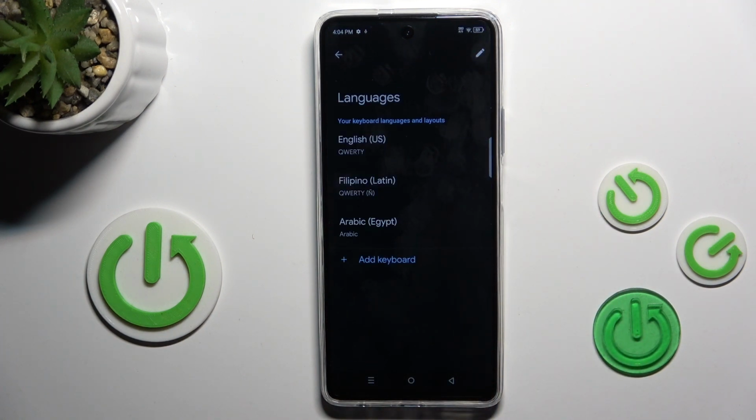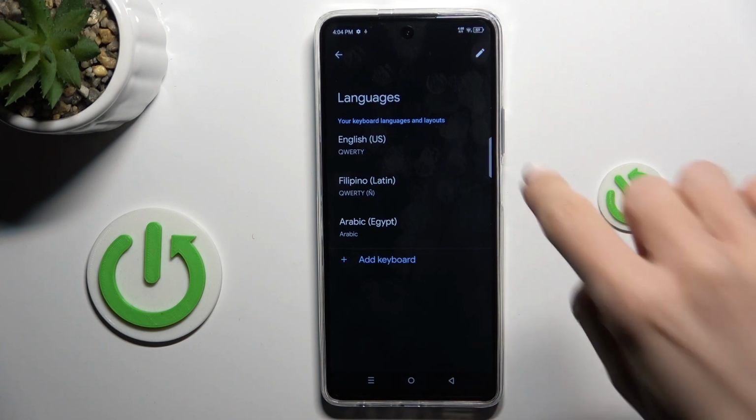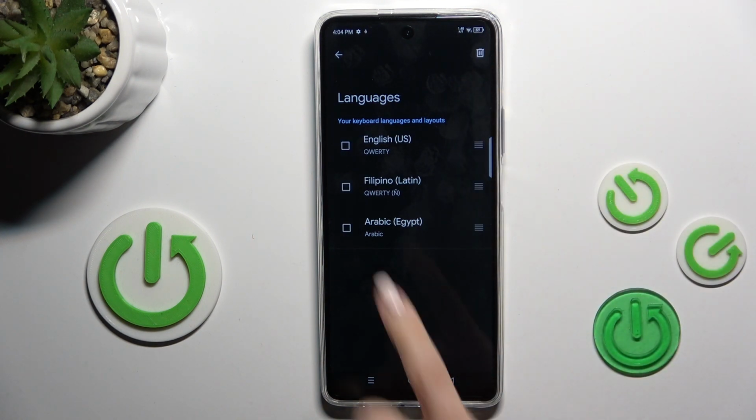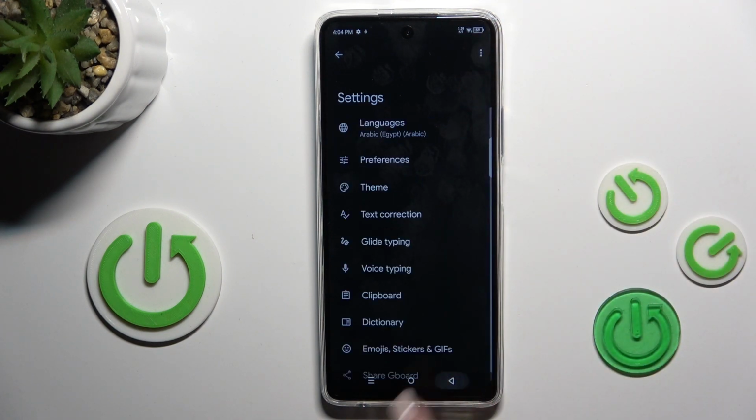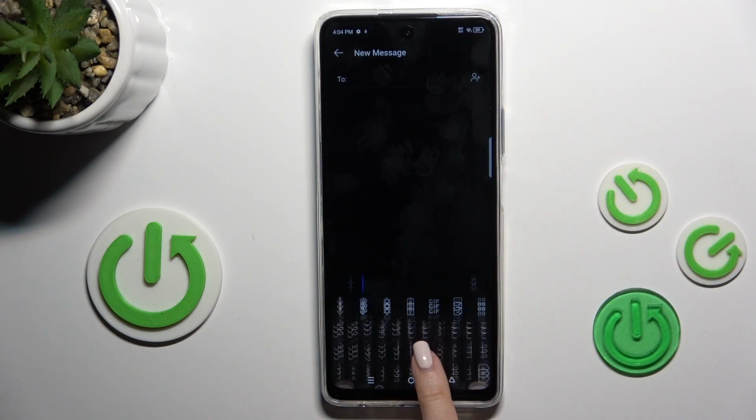Click on done, and now you can either stay with all languages, so you'll be able to switch them as we did previously, or you can remove unnecessary languages. Tap on bin icon, then go back, and as you can see, there is just one language only.